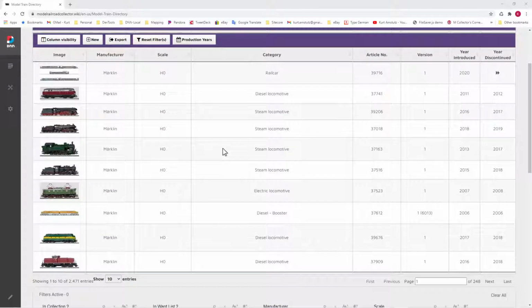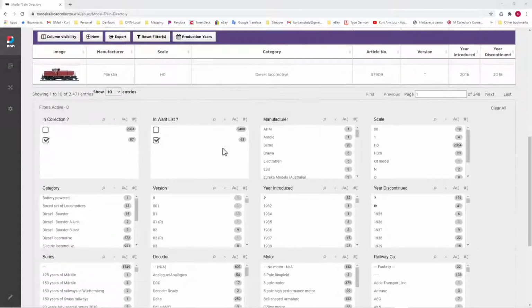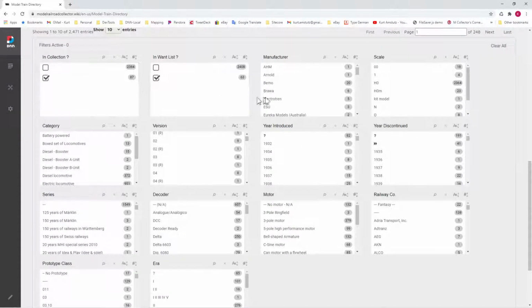Now, how do you find something that you want, or how do you choose associations between items that you have or items that you want? Well, the feature that has been added here is called the Advanced Search. If you scroll down to the bottom of the table, it begins here. You see a number of windows, four across, and these windows show subsets of data. We have one for manufacturer, one for scale, railway company, series, category, era, a number of different data specific points.